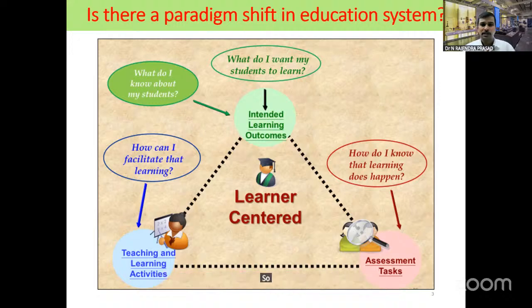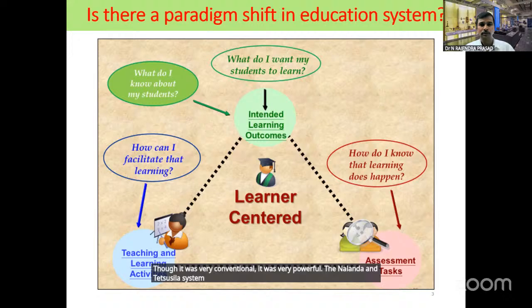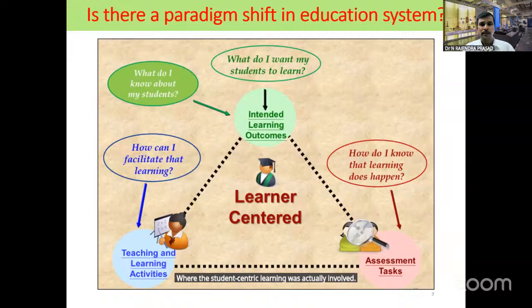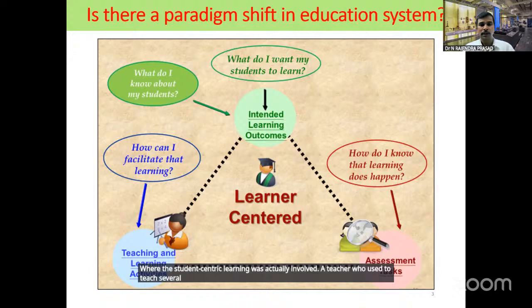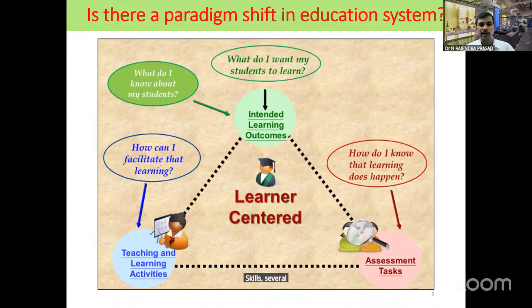Our education system started very conventionally. Though it was very conventional, it was very powerful. The Nalanda and Takshashila systems of education and the Gurukula model of education were so effective and very powerful, where student-centric learning was actually involved. A teacher used to teach several vidyas, several skills, several techniques to the students.